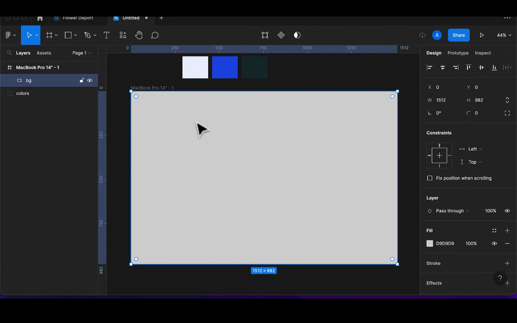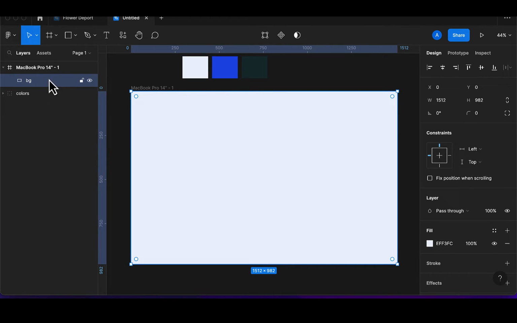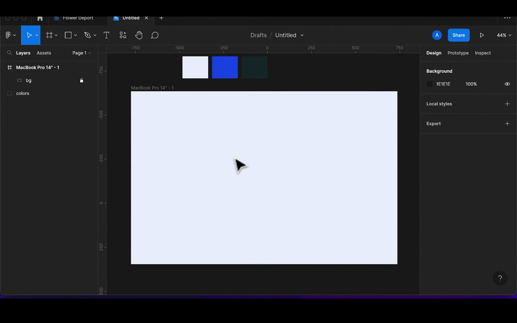So here I have a particular color in mind from my colors here. So I can use the letter I on my keyboard to get this eyedropper. Then I'll pick this and change the background color for this. So once I've done this, I would lock this particular background so that I won't be able to move this.